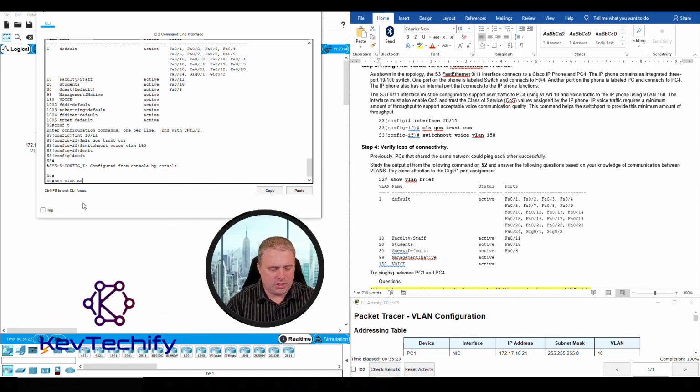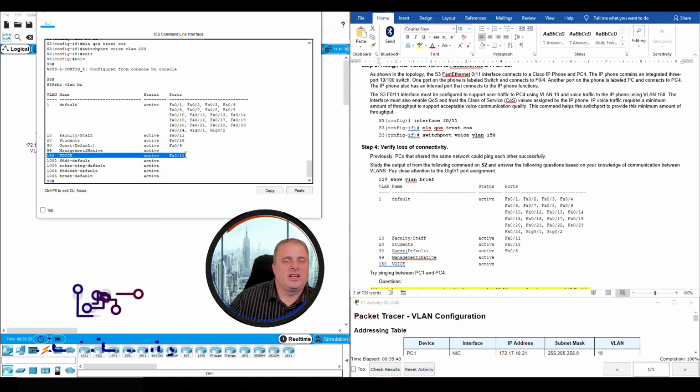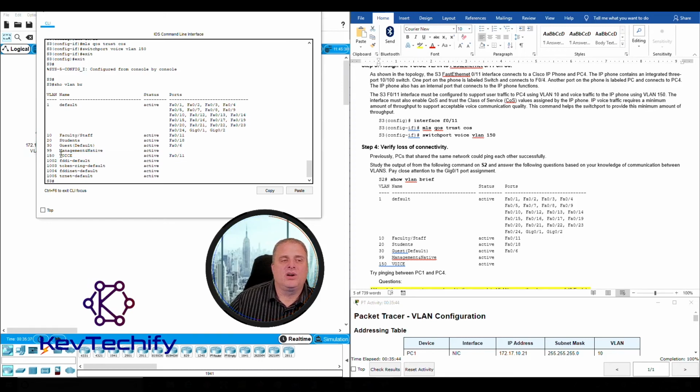Show VLAN brief. And now we have VLAN 10. We have Fast Ethernet 11. And then for our voice, we now have Fast Ethernet 11 also. It can be listed twice as long as the second one is our voice VLAN.